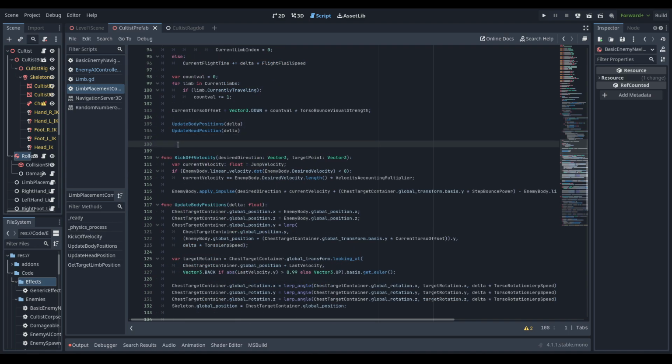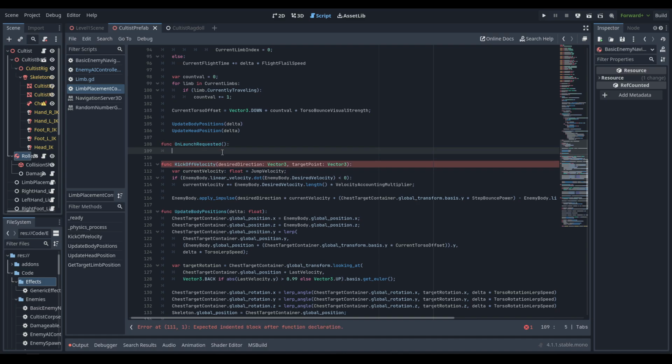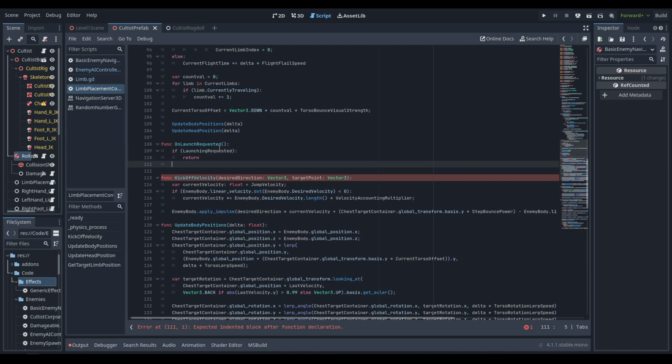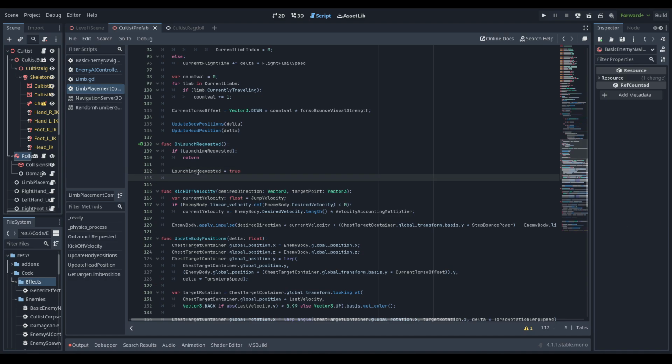Now we do have a new function that we need to create here, and that's going to be the onLaunchRequested function. This is going to be called from the basic enemy navigation agent. And the first thing we're going to do is say, if we're currently already launch requested, just go ahead and return. We don't need to do anything. If not, we need to go ahead and set it to true.